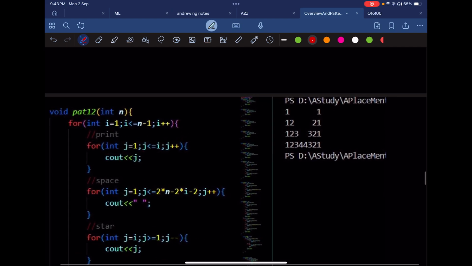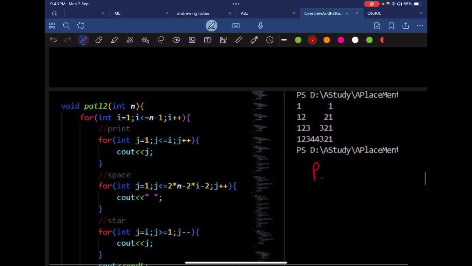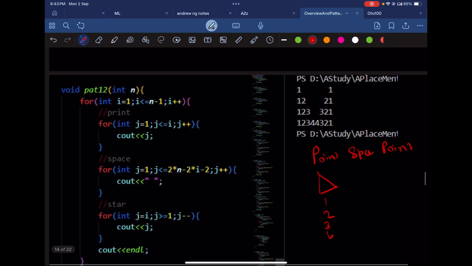Now we have the next pattern. This is kind of an interesting pattern. We have to first print, then we have space, then we have print. So for print, this is the kind of pattern: one, then two, then three, then four. Again, spaces are here. First we'll think like this: one, two, three, four. Now space is here, zero, then we have two, then four, then six.